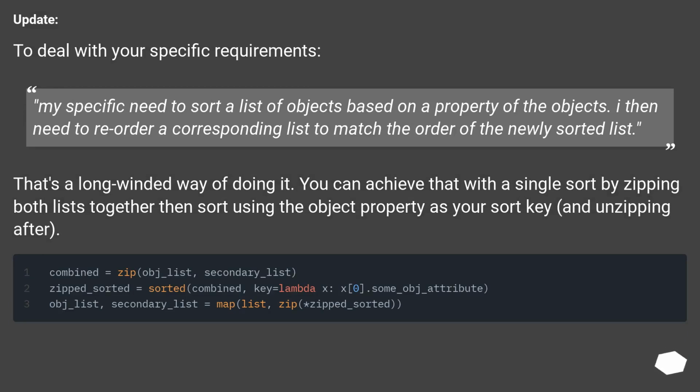Update. To deal with your specific requirements: "My specific need is to sort a list of objects based on a property of the objects. I then need to reorder a corresponding list to match the order of the newly sorted list." That's a long-winded way of doing it.